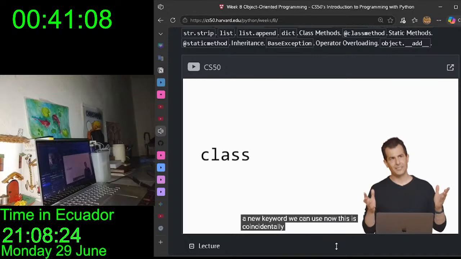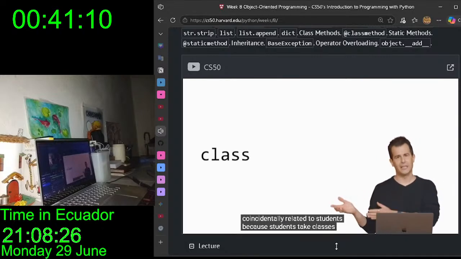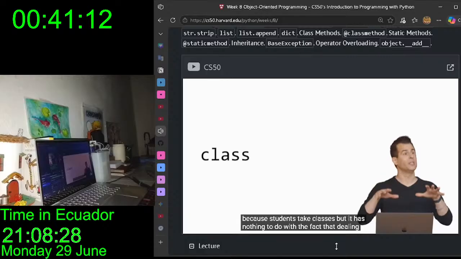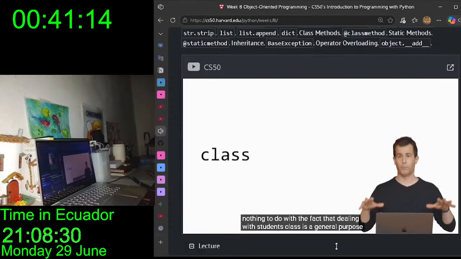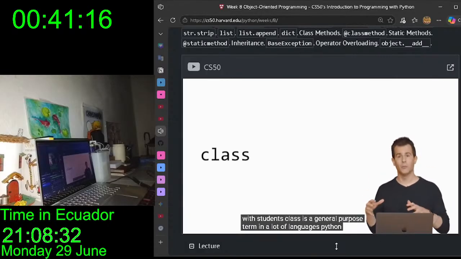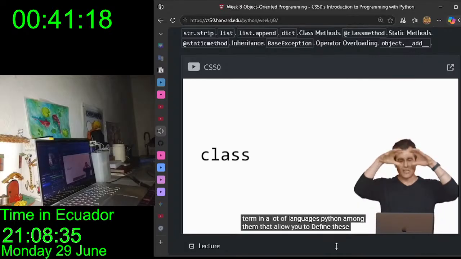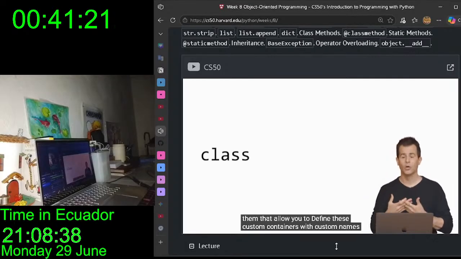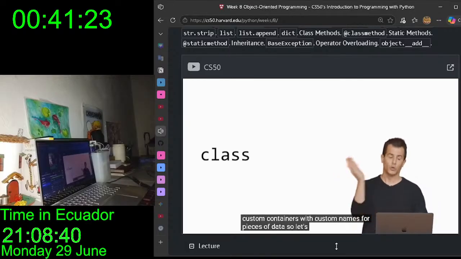Now, this is coincidentally related to students, because students take classes, but it has nothing to do with the fact that we're dealing with students. Class is a general purpose term in a lot of languages, Python among them, that allow you to define these custom containers with custom names for pieces of data. So let's go back to VS Code.